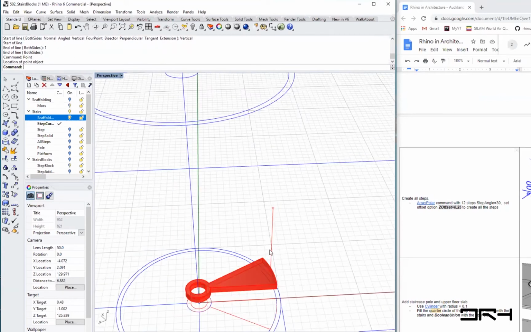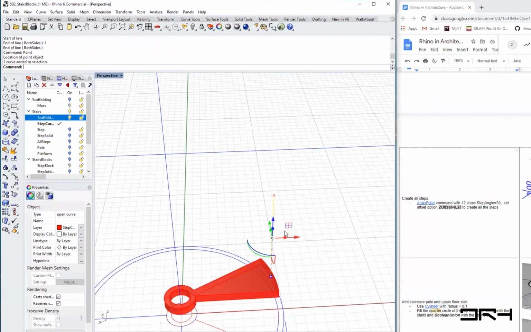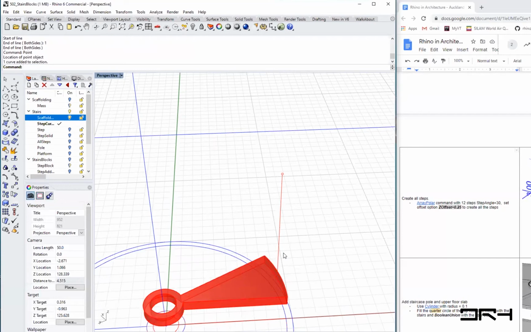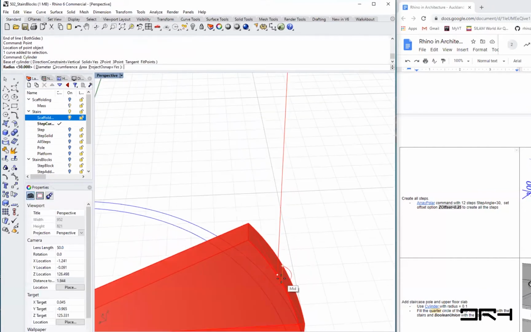So this is just part of the scaffolding, and you can keep it in a separate layer if you want to hide it at some point without deleting it. I'll create also a cylinder and use that bottom center, and it's going to be, I don't want the center snap. I just want the mid.